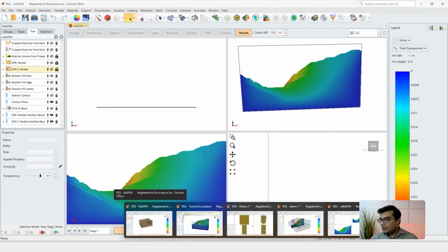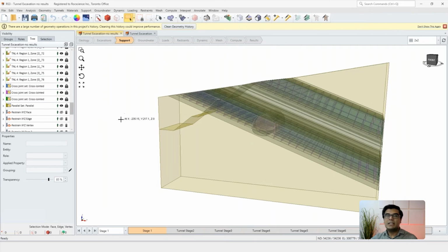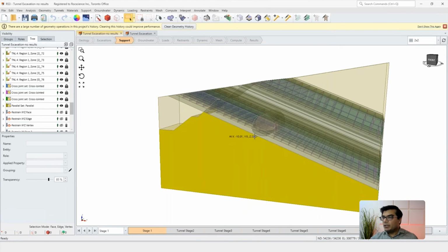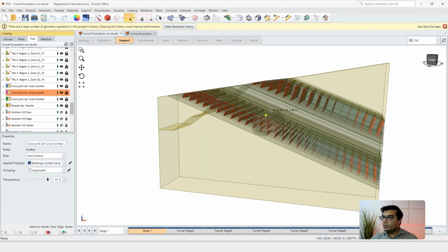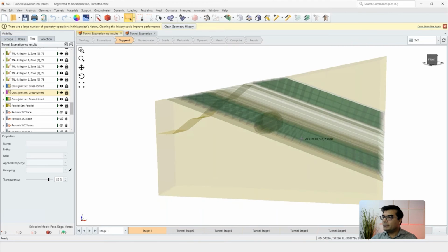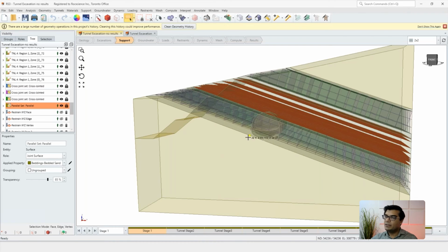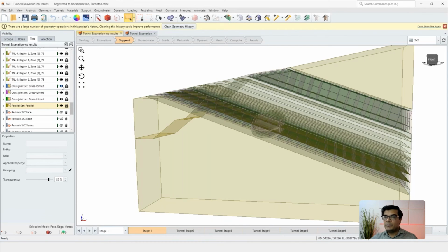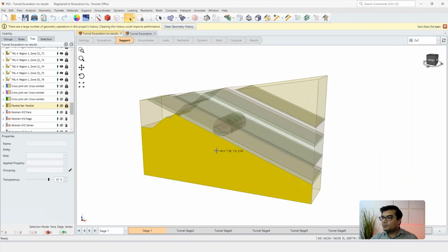The second application I was going to show you was tunnel excavation in a jointed rock mass. Here you can see I have multiple layers. I have two cross joints defined in these two layers, and also one set of parallel joints that are crossing the tunnel. If I hide the joints, I can show you the steps of the excavation.